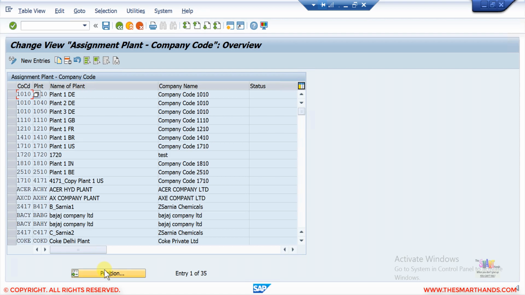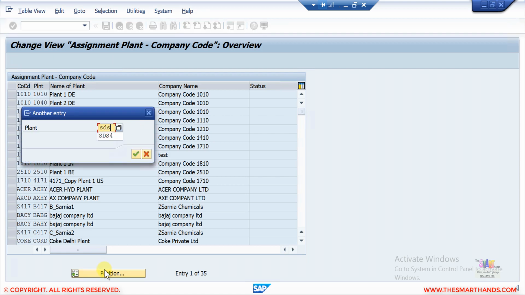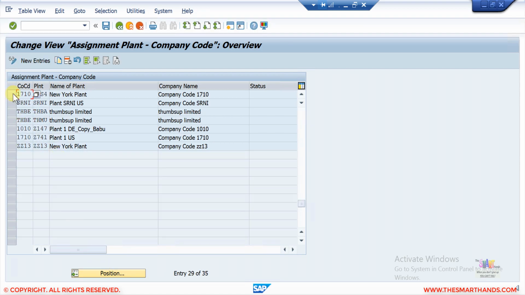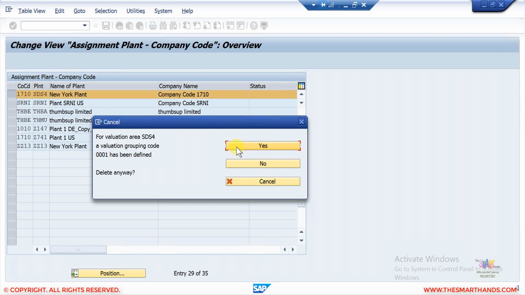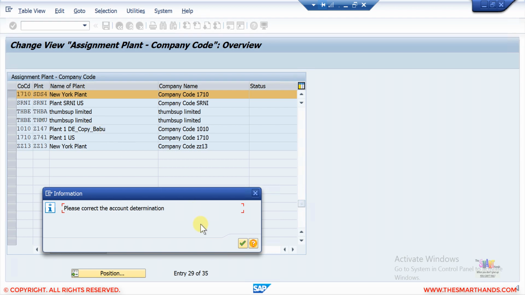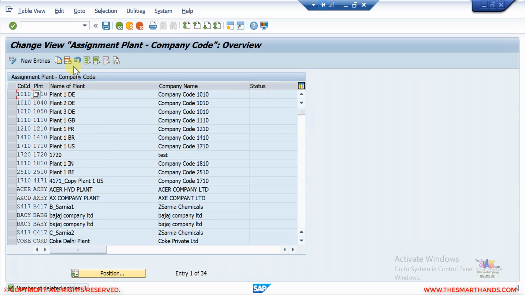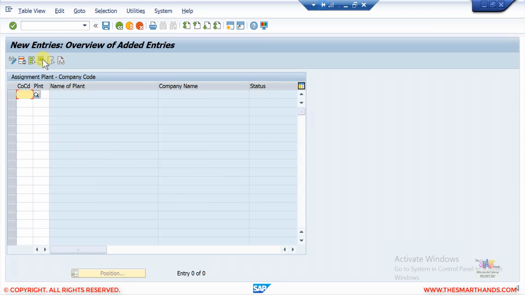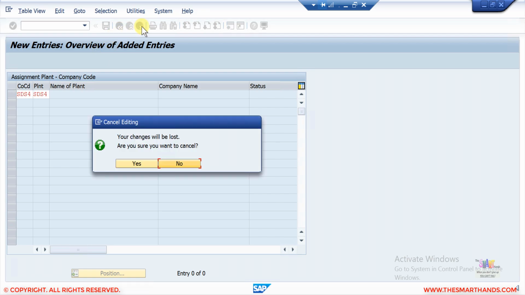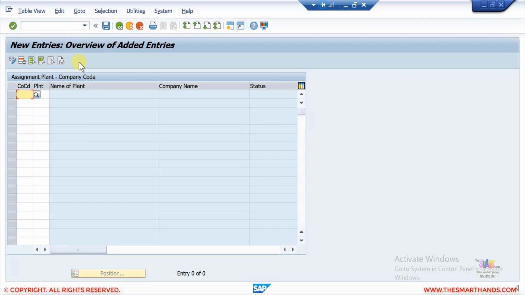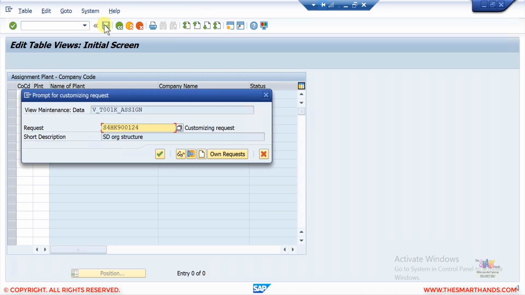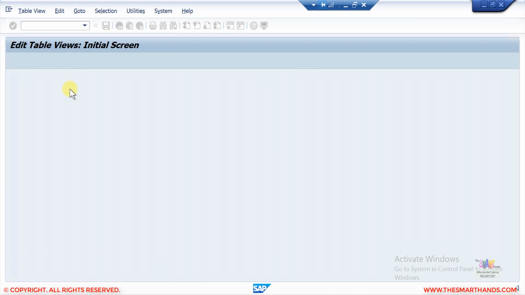Search for SD/S4 again, select this entry, delete, say yes and press enter, and click new entry. Same thing: SD/S4 company code linked to the plant. Again there is another error because we did not save it. So first we need to save the deleted entries, and then the system will allow me to enter a new one.